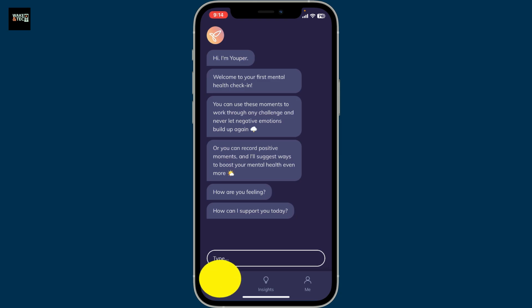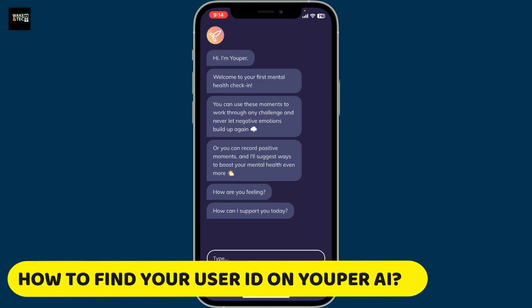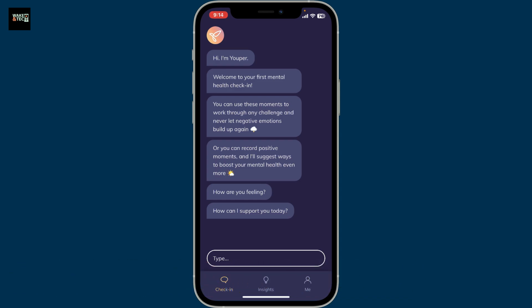Today I'm going to be showing you how to find your user ID on Youper AI. To find your user ID in Youper AI, first of all, launch the Youper AI application on your device and make sure that you're logged into your account.